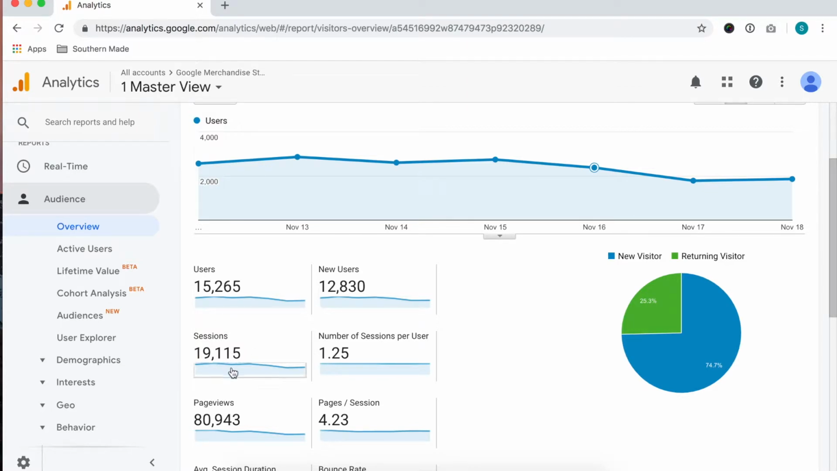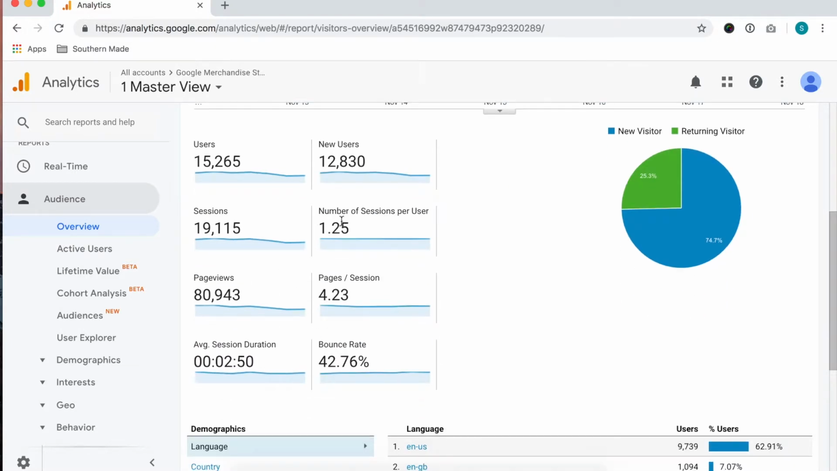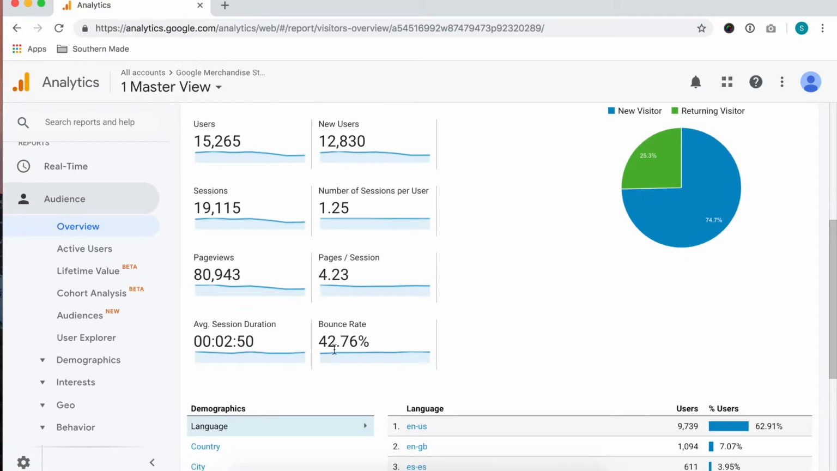That was related to what I was talking about earlier. Some of these users must have come back more than one time. There's almost 4,000 more sessions than visitors. And you can see that here, number of sessions per user, 1.25. So more people are visiting the site more than once, with at least a 30-minute time period in between where they're not there. Page views, you can see how many different pages were viewed on the site. Average session duration, almost 3 minutes. That's pretty good.